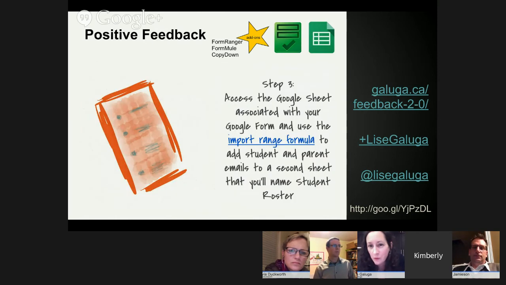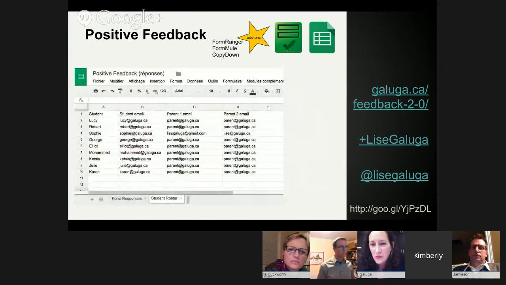So if we carry forward, the next step is to go into the Google Sheet that's associated with your Google Form. And once you're in there, I just use an import range to go and get that student email and parent email information, and I just tag that in, into a new sheet. You can see that I've got a student roster sheet in there that I'm just using an import range formula to bring in all that information from another sheet.